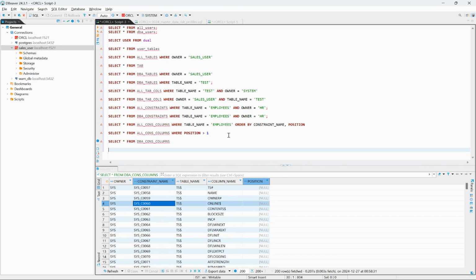We have identified what different tables are created in the sales user schema, what different columns are created within a table, and what constraints are created on top of a table and what columns are part of which constraints. Now we'll check, the same way, what different indexes are created.